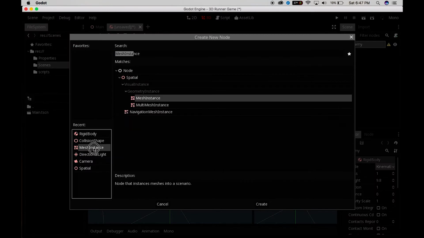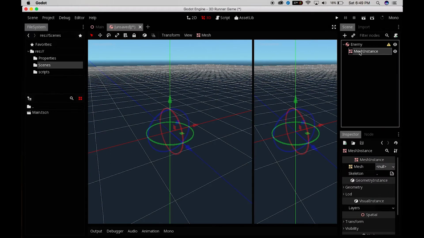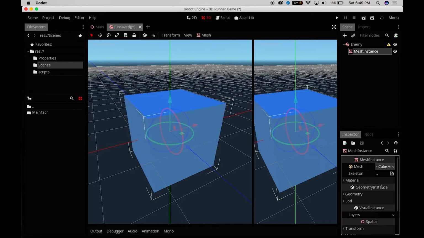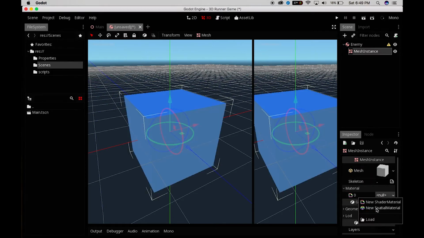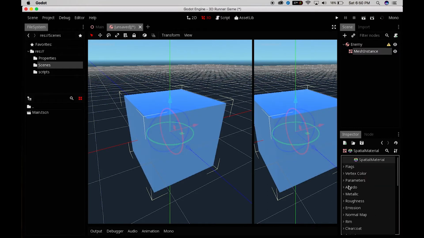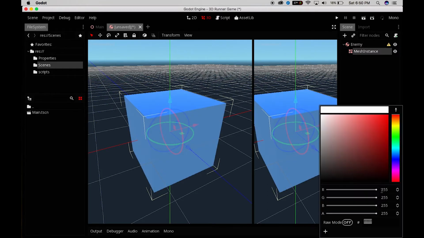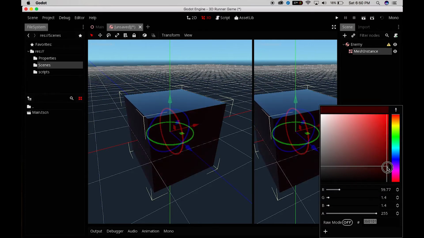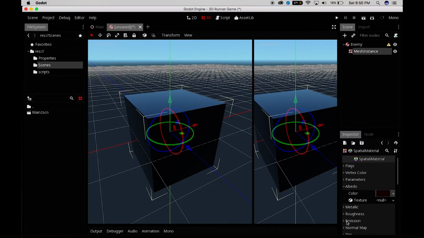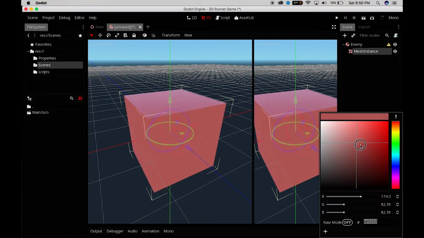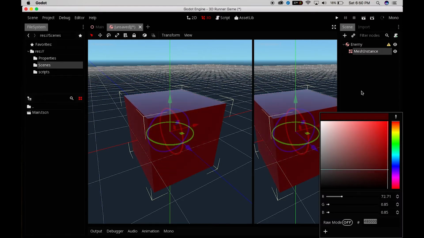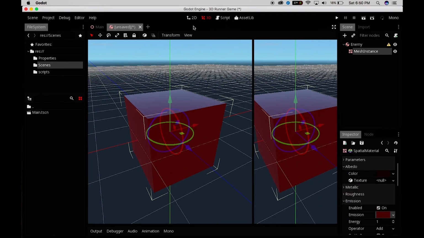After that, we can select the enemy scene, press the plus button, and add a mesh instance. We can go ahead and give this mesh instance a cube mesh. From there, we can give it a material, a special material, and go inside the material and change the special material to dark color. And from here, we can enable the emission and give it an emission color of dark red. And from here, we can go ahead and save this scene.